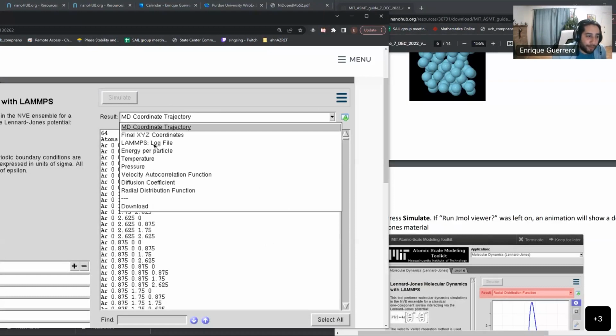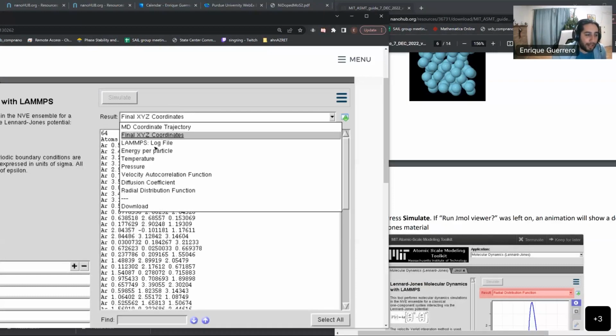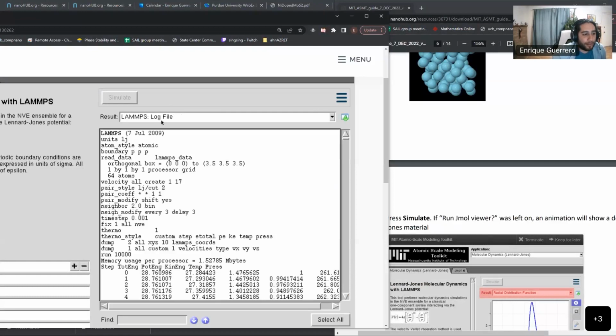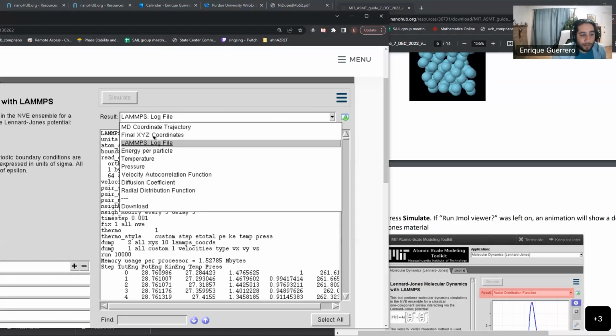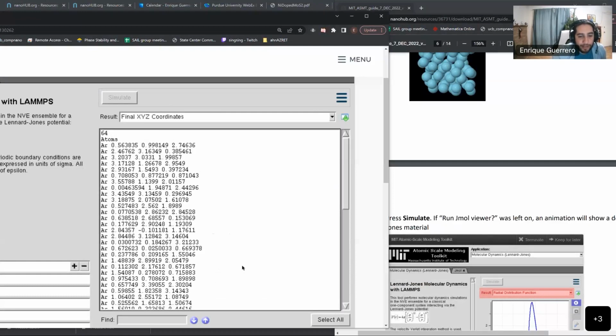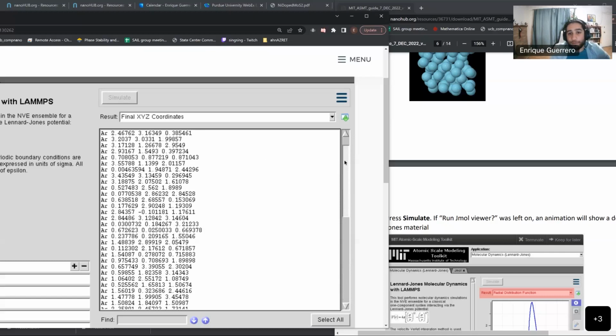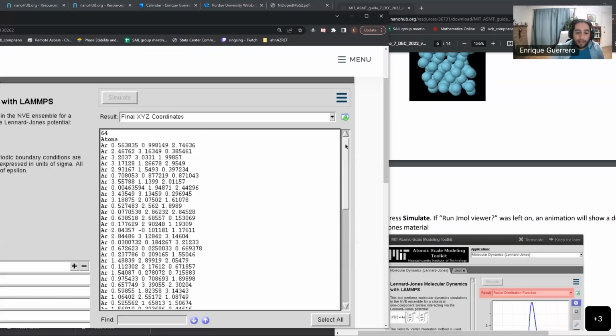All of these are files that were generated by running this code. Some of these are obvious. Final XYZ coordinates, well, that's at the very last time step. Where are all the atoms? This might be useful if you're trying to, say, export the data and put it somewhere else in your own code.